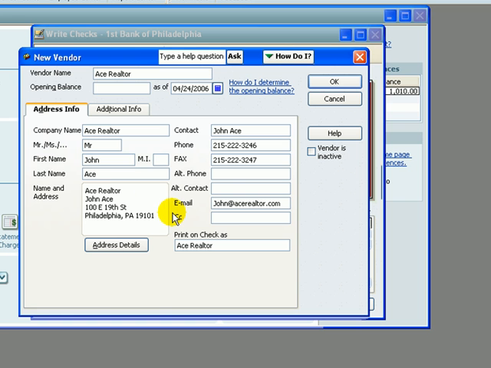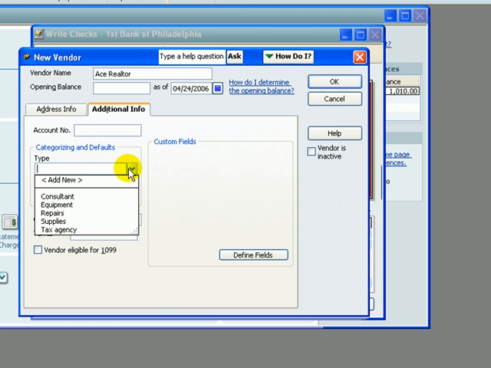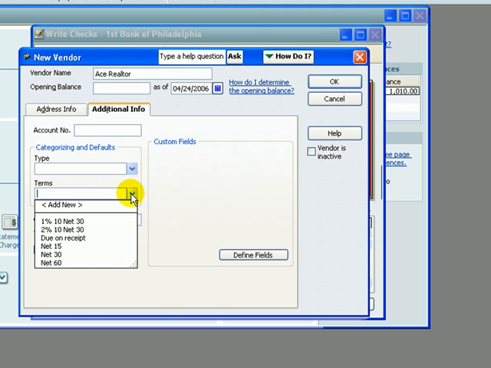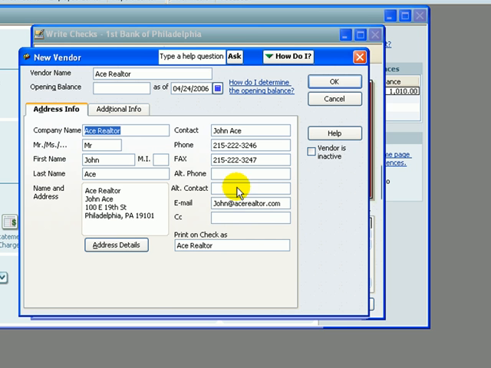Just a couple of things to point out to you. You'll notice that there's two tabs here. One is address info and the other is additional info. We'll use additional info at another time, but if we had an account number, we could use that. If we wanted to have a field to categorize what type of vendor this guy is, we could use that. If we wanted to define the terms, or, this is important, if he was a 1099 vendor, for example, our contractor, we would enter in his social security number and indicate him in his checkbox as a 1099 vendor. Ace Realtors, none of that, so we can just go back to this address tab and click OK.